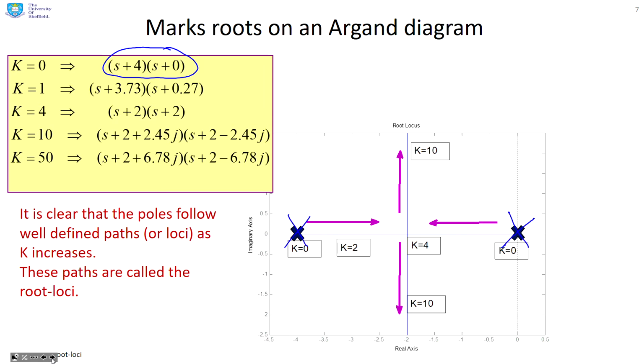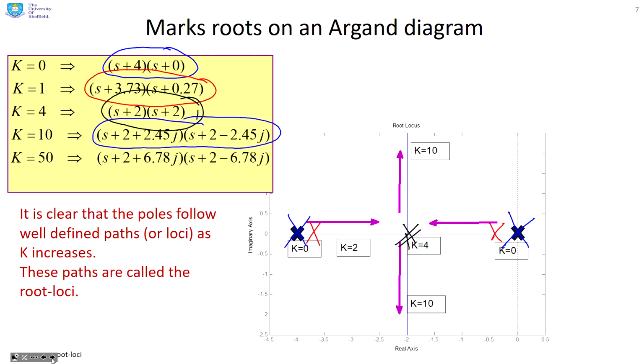And I'll change colours. K equals 1 and I get poles there. So you can see I get a pole here and a pole here. And we'll go to black. I'm afraid I've only got 3 colours. K equals 4. We go to s plus 2 and s plus 2. So you see we have 2 poles at that point there. And I'll go back to blue again. And then k equals 10. I've now got some complex poles, and you'll see we have poles there and poles there. And finally, k equals 50. The poles are going to have a larger imaginary part.